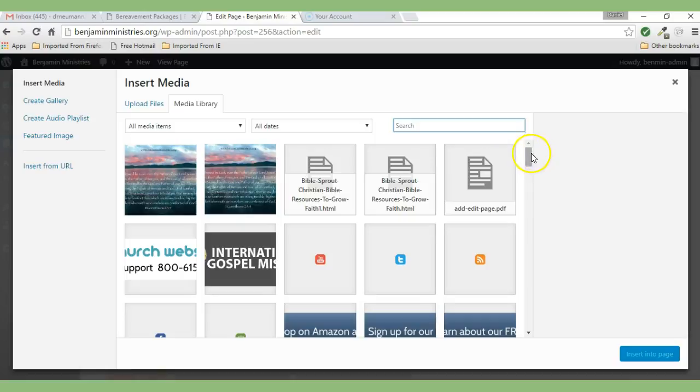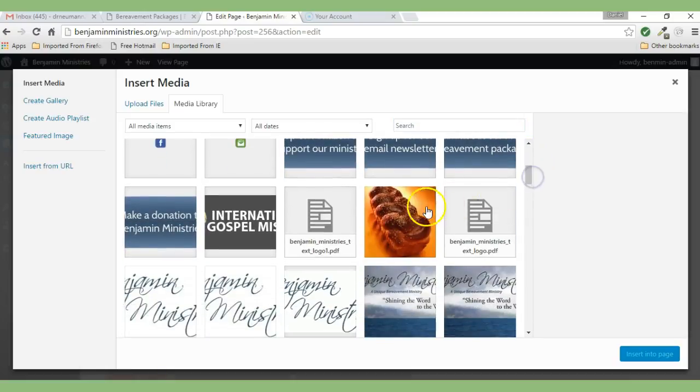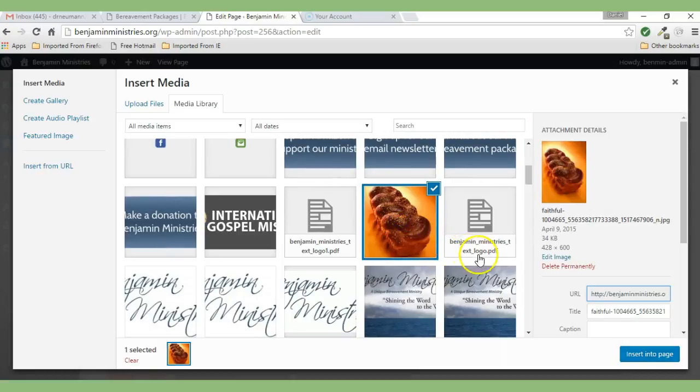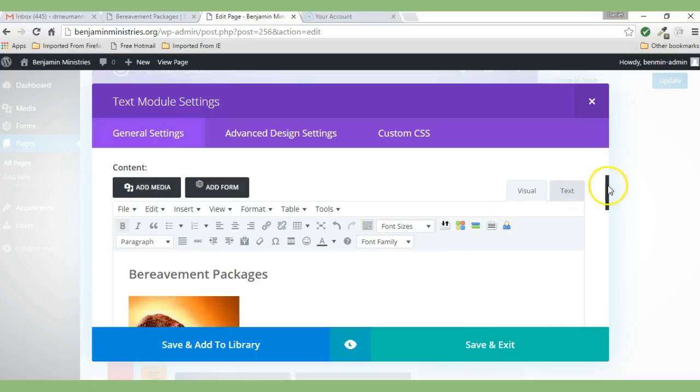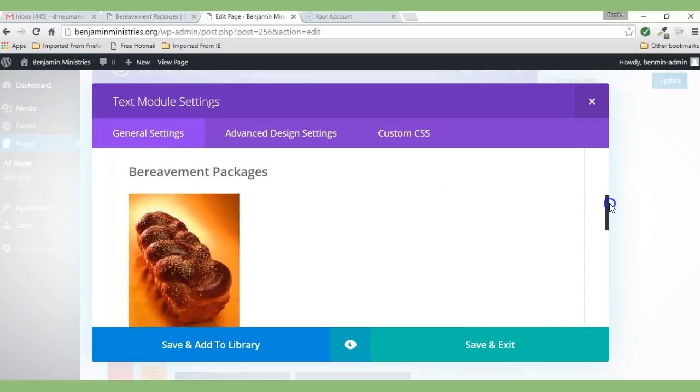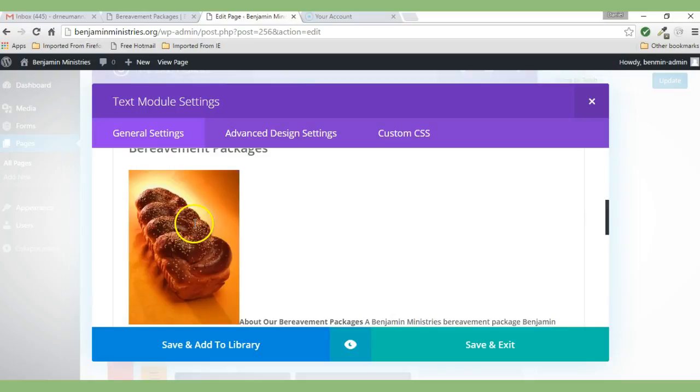So anyways, if I wanted to add one of these pictures here, say I wanted to add this picture to that page that I was on, what I would do is I'd click on that, and a check mark appears, and then I would click on Insert into Page. And as you'll notice, that graphic appears on your page.